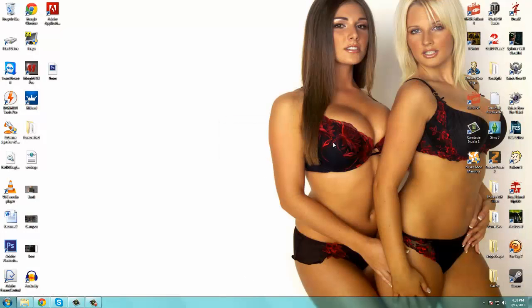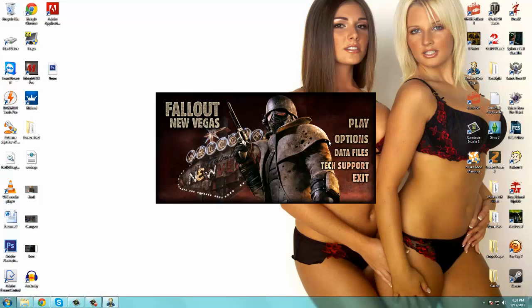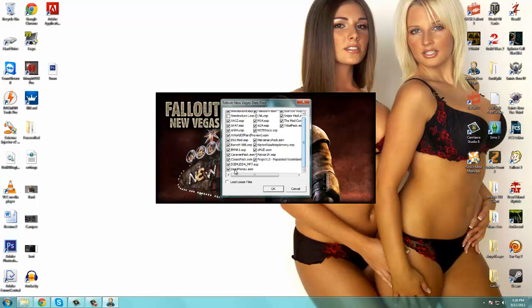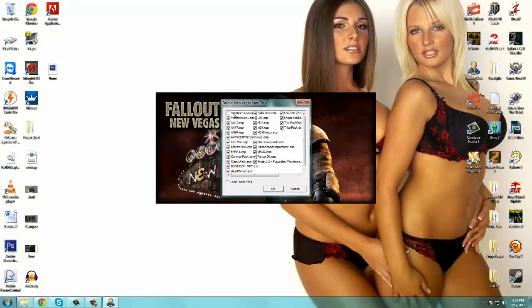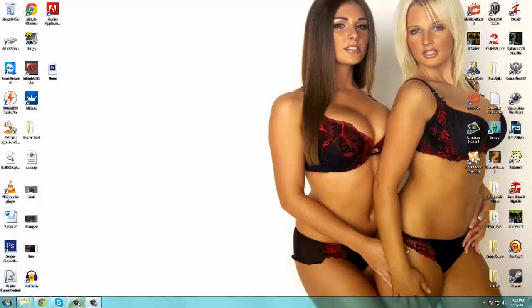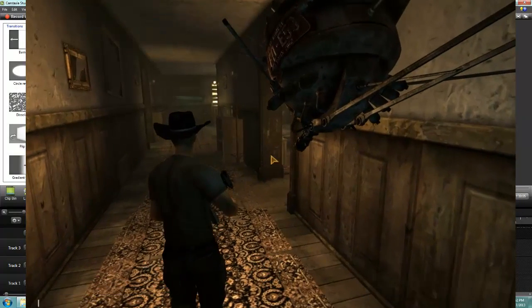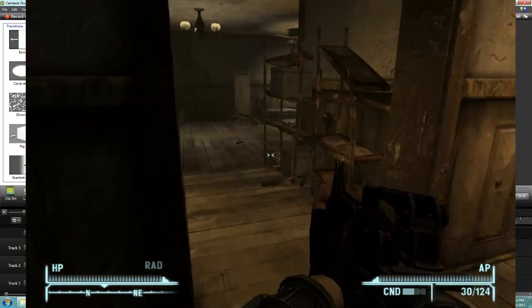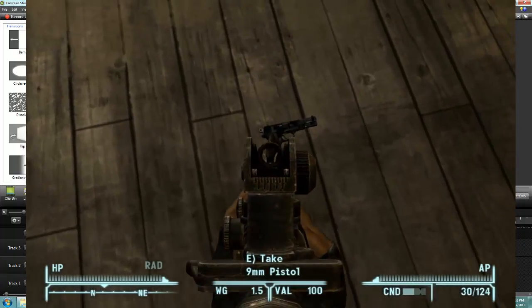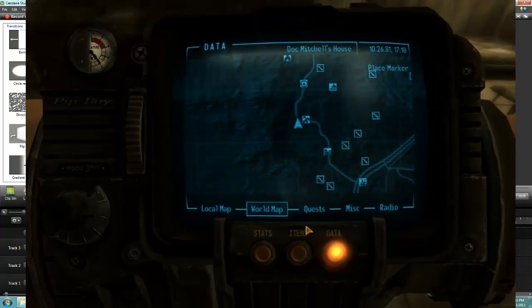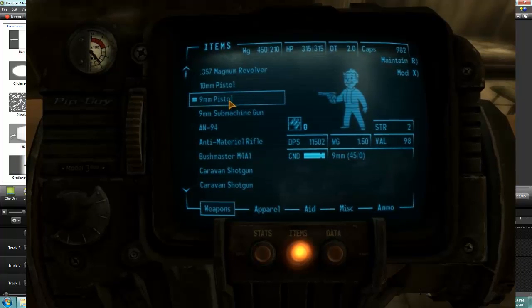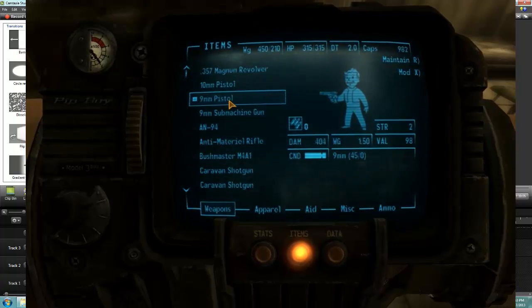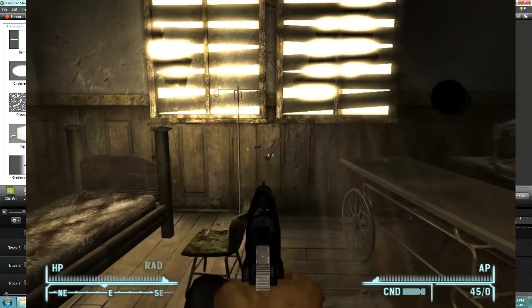And I will see you in game to show you the finished product. Alright, here we are, guys. We are here at Doc Mitchell's house, and as you can see, here's the gun that we just made, the 9mm pistol. So pick that up and go to our items, and here's the 9mm pistol. As you can see, insane damage per second, over 9,000 definitely. 45 bullets to the clip, and let's try it out.